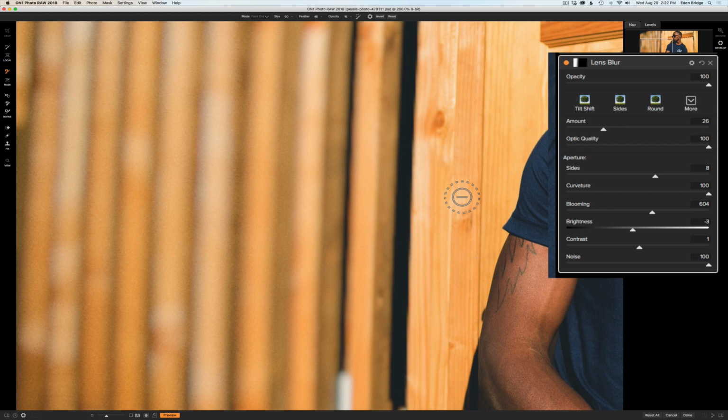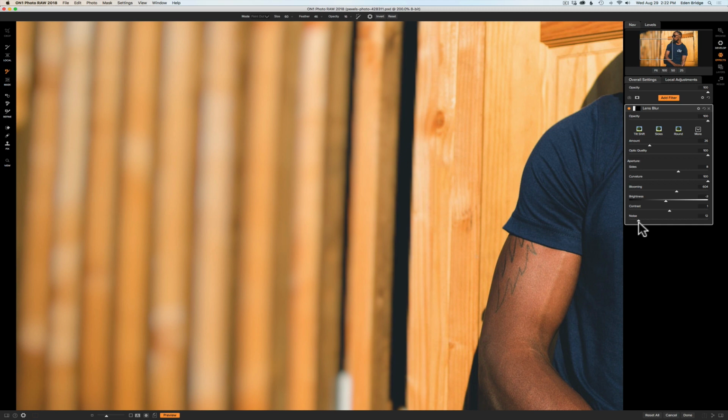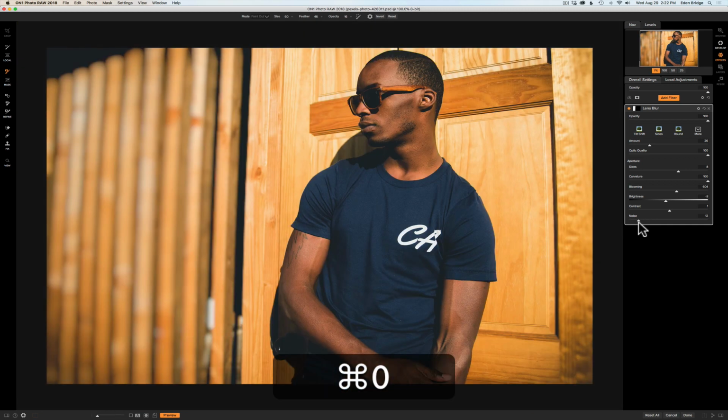Thank you, ON1. So in our case, let's back this noise off to make it look very natural. And I'm going to take it almost the whole way off. I'm just going to add a little bit of noise to the image right there. Now, if we press Command and 0 on a Mac, Control and 0 on a PC, we'll come back to full screen. And there we go, guys.